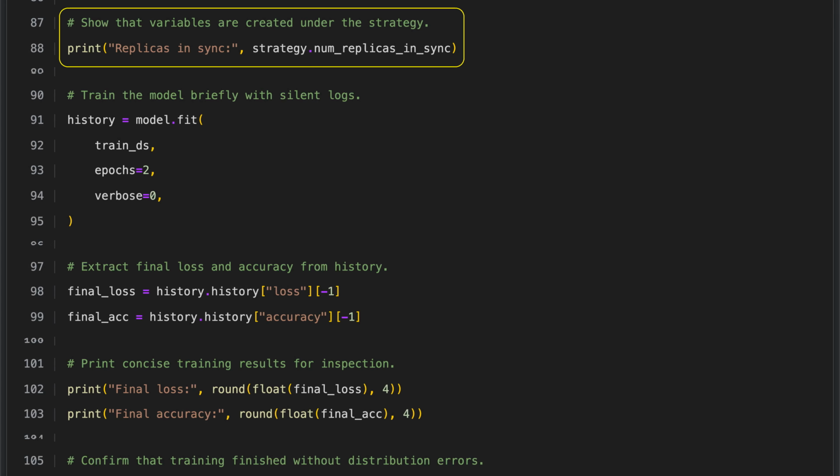This line outputs how many replicas are currently synchronized under the chosen strategy. It is used to verify that the strategy is correctly distributing computations across all available devices. By checking this number, you can confirm that variables are being created and updated consistently on every replica.